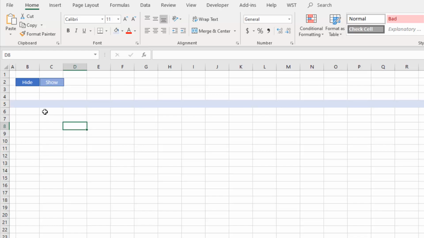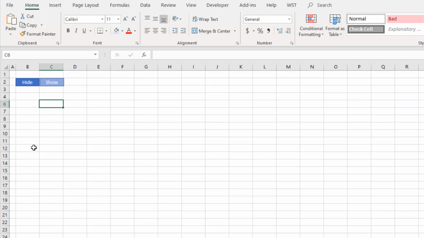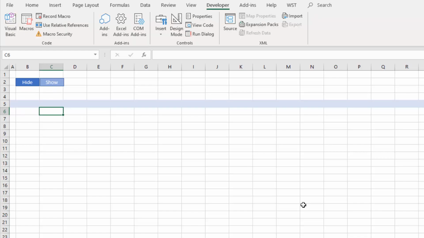But anytime we make changes on this workbook, it won't run those macros unless or until that button is clicked. And so that's hiding and showing rows using VBA in Excel.